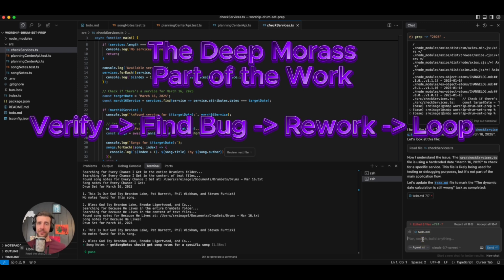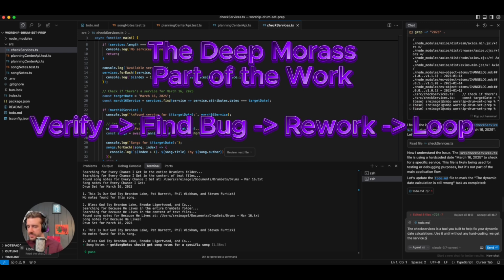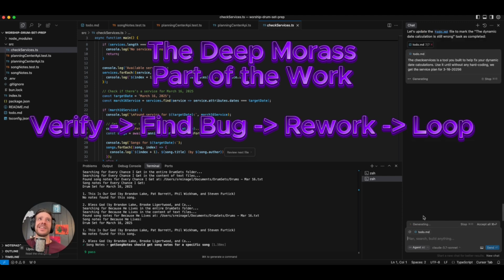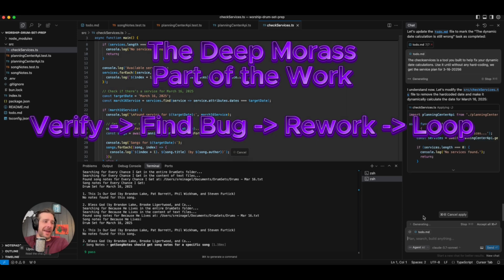Okay, let's stop this. The check services is a tool you built to help fix your dynamic date calculations. Use it until, without any hard coding, we get the service plan for 316.25. 20,256. Got a fun typo there. Boom. But thankfully, AI knows that that's a typo. This is very nice.